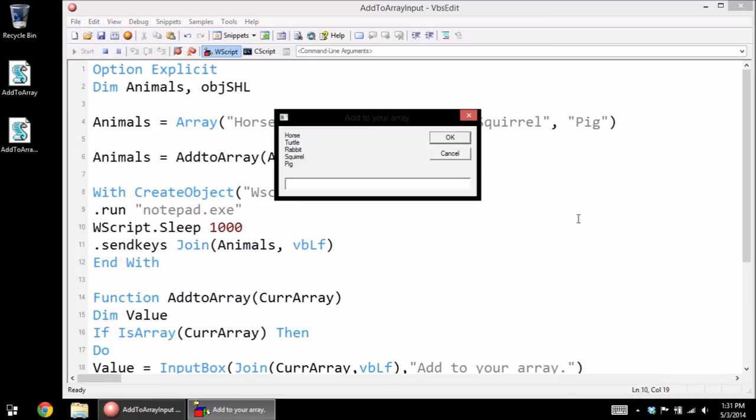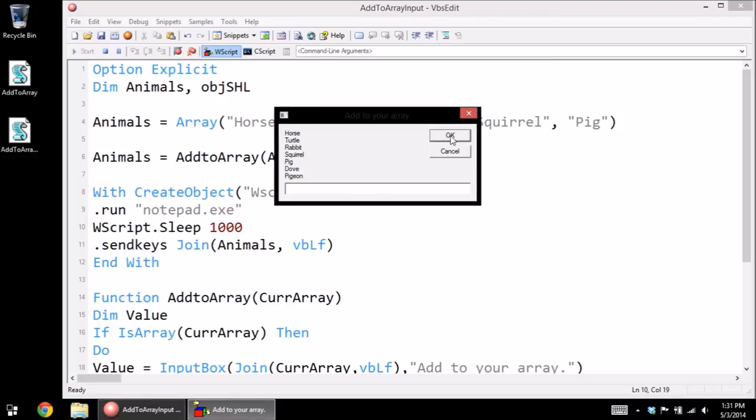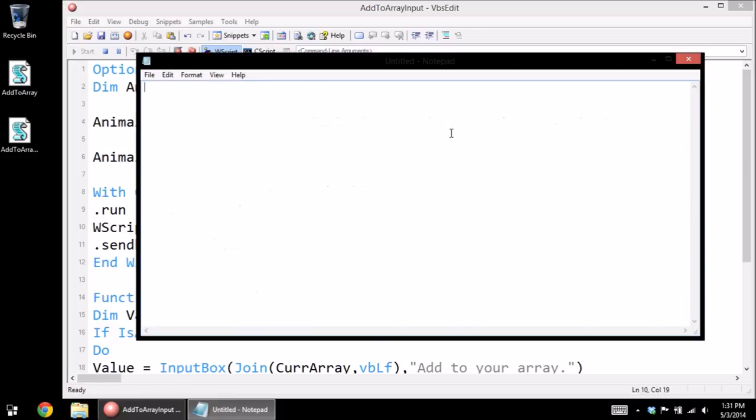So let's run this now. Put our values in there again. Let's put a squirrel. Hit enter and go. And now you'll see it'll add all those into our text document.